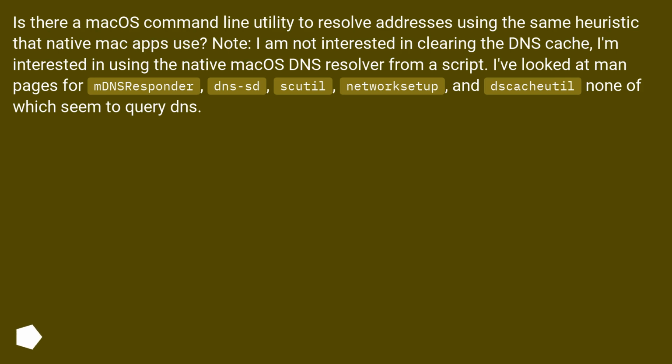Note: I am not interested in clearing the DNS cache, I'm interested in using the native macOS DNS resolver from a script. I've looked at man pages from mDNSResponder, dnssd, scutil, networksetup, and scutil, none of which seem to query DNS.